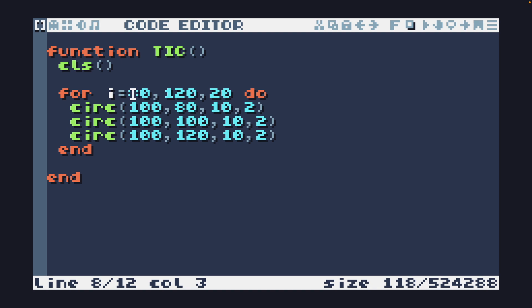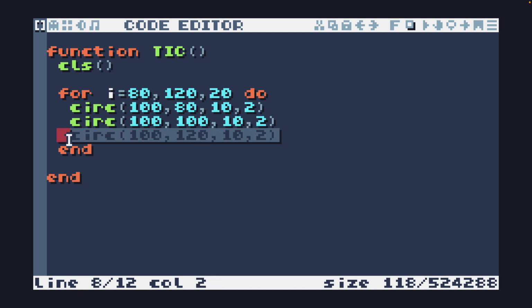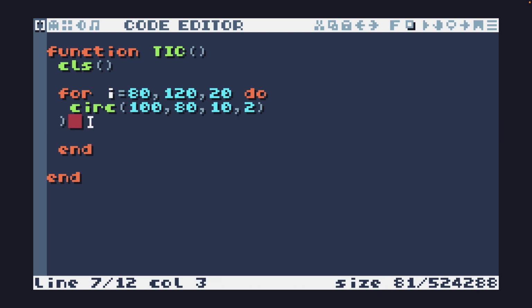So what this will do is it will take this variable I, it'll allow us to store a value in I, it will start at 80, it will then add 20 to it, making it 100, it will add 20 to it again, making it 120, and then it will stop. So this sets it up to start at 80, finish at 120, and go up in steps of 20, which is exactly what we have here. So I can now remove 2 of these circles because we only need 1 function call, and I'm going to replace this with I. And if I run the code, you'll see that the output is exactly the same.